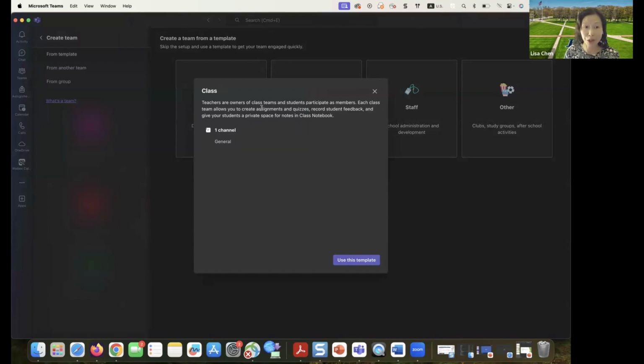Each team allows you to create assignments and quizzes, record student feedback, and give students a private space for notes. Again, we probably don't need to demo this part, because we mostly recommend faculty stick to using Brightspace. In Brightspace we have the enrollment, all official course shells are created there. It's our learning management system.